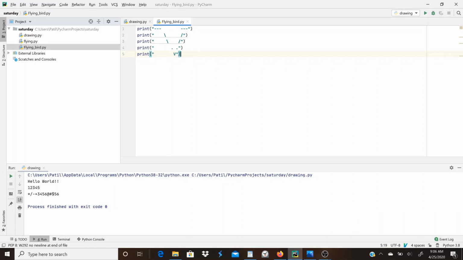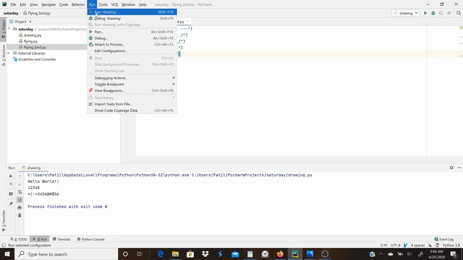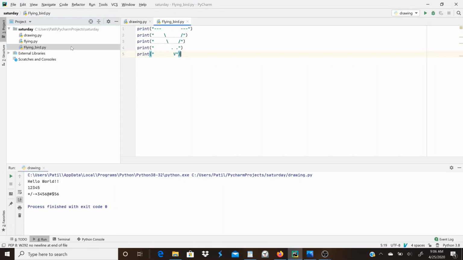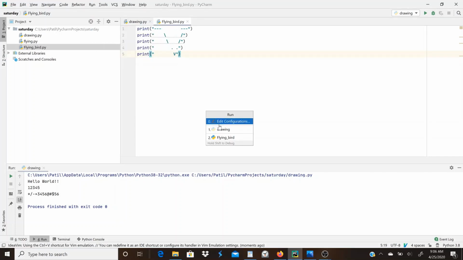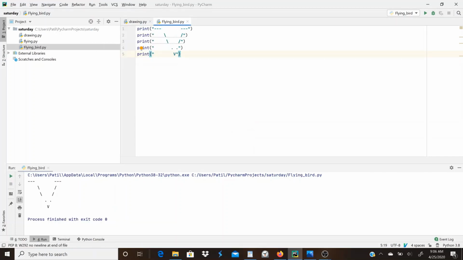So let's see how it looks. If it doesn't look proper, we'll do some changes again. See how it looks.